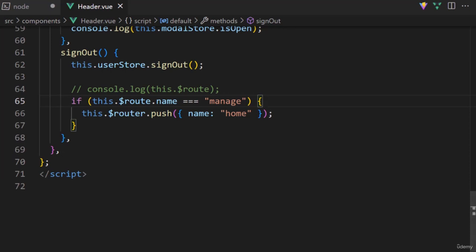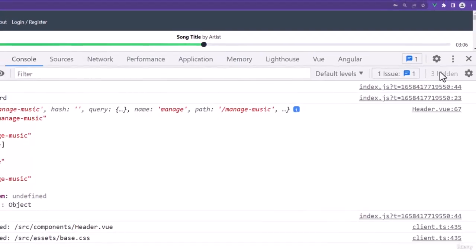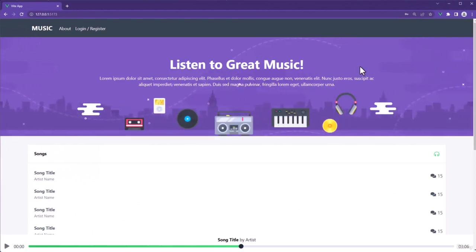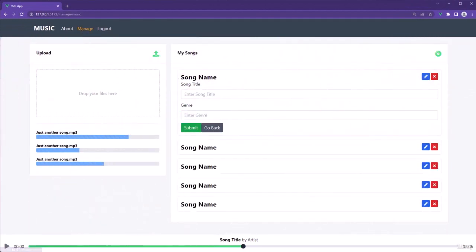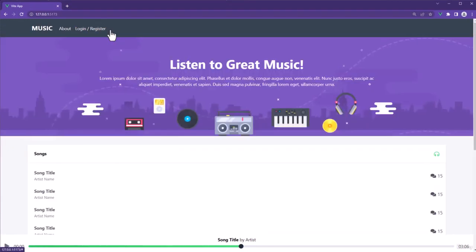Let's give things a test. I'll quickly log in and revisit the Manage page. This time if we log out, we're redirected to the home page. Great. We've successfully solved the issue we had earlier.